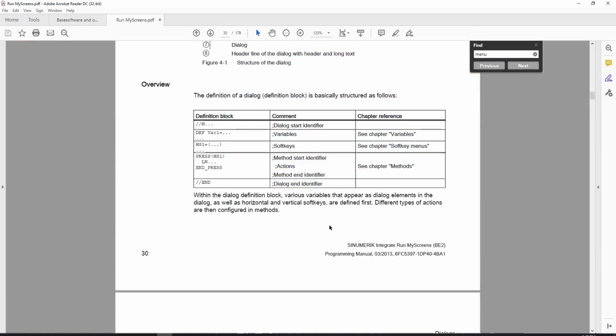As I said before, our dialogs are defined with the //m, which tells it to define a main dialog. The section below that is our variable definition. Underneath that, we have our soft key definition. And then underneath that, we have our start identifiers, actions, things like that, all of our methods. And then at the end of each section, we have the //end.